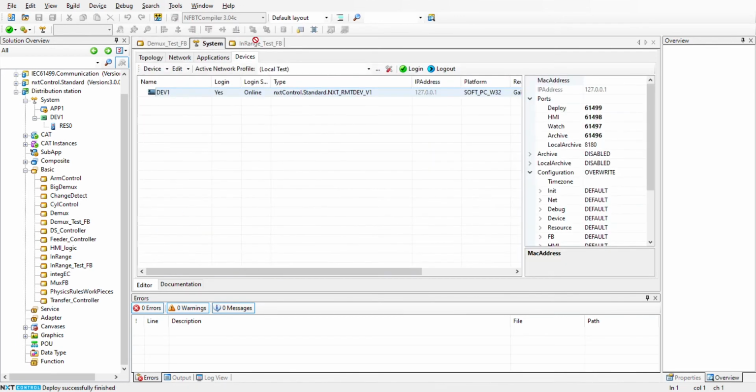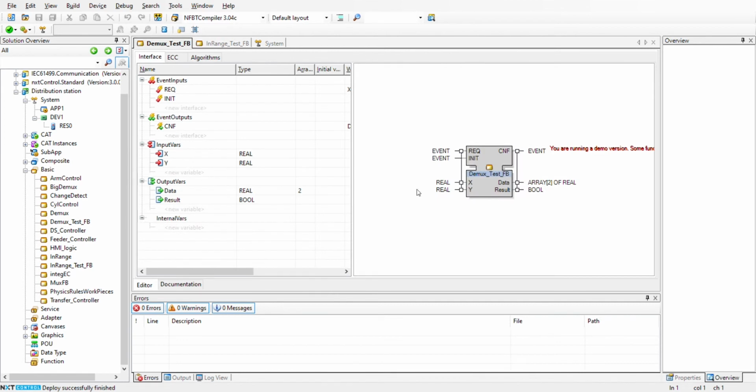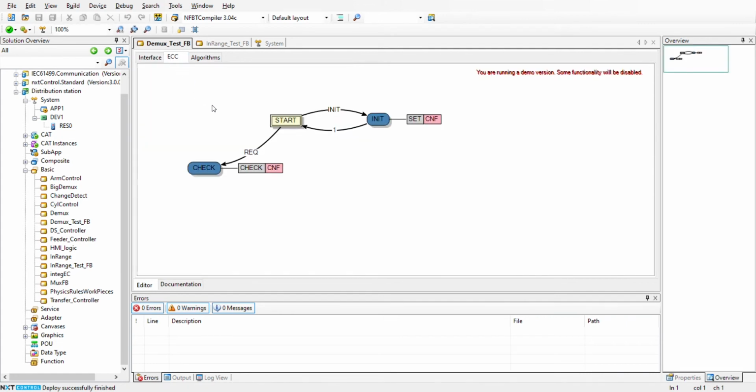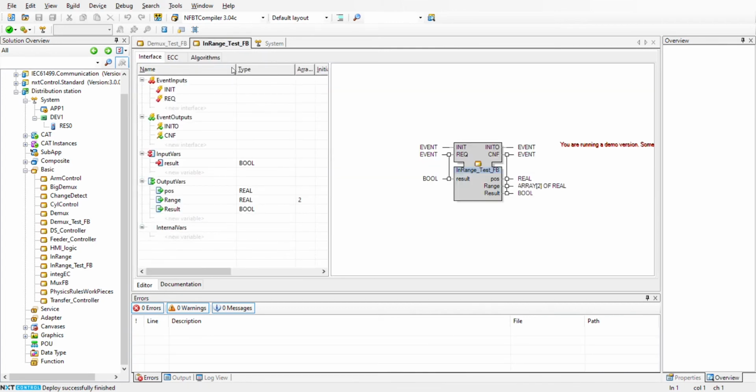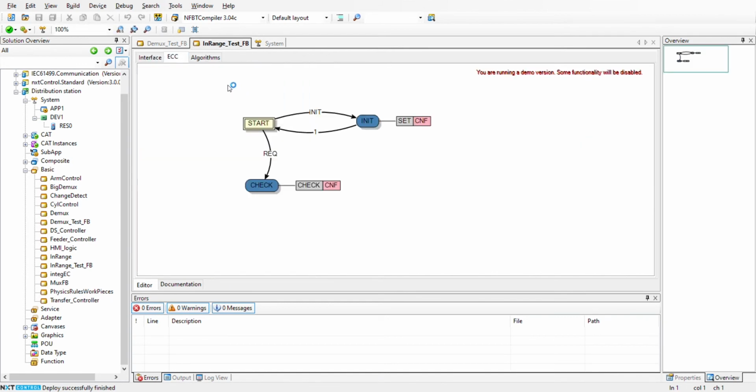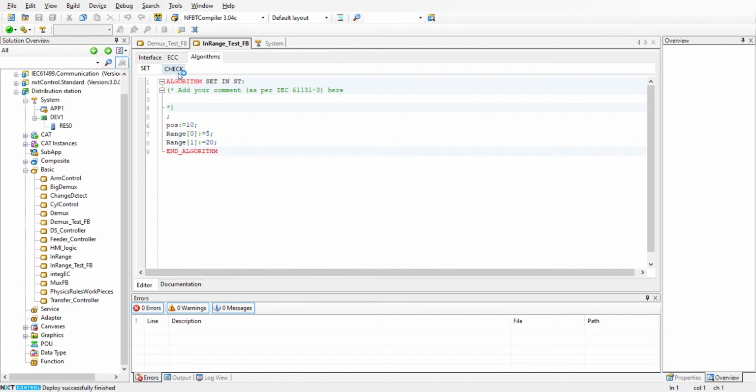In demux FB unit testing, we will be verifying whether the given data is demultiplexed. If it is demultiplexed correctly, then the test case will be passed and the result will show true, otherwise the result will be false. In the case of in-range FB testing, we will be verifying that the given number is in the given range. Like the previous examples, the core functionality of individual basic functional blocks can be tested and make sure that everything works perfectly as we expected.